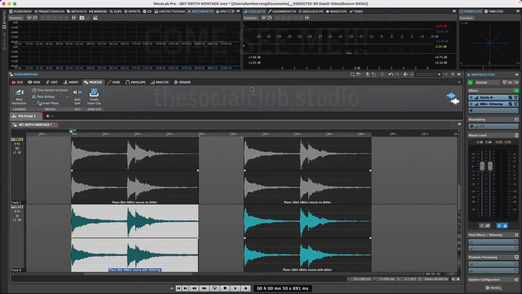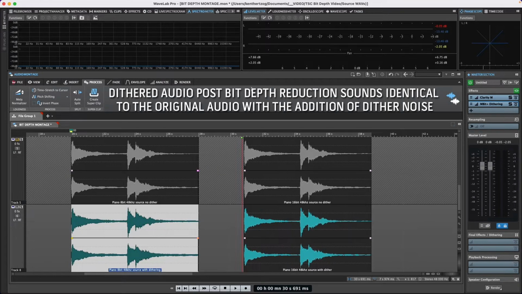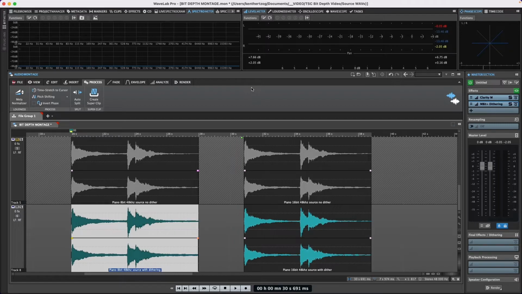So just to recap here, dithered audio post-bit depth reduction sounds identical to the original high-resolution audio with the addition of the dither noise. So the noise is definitely more noticeable at 8-bit, but at 16-bit, you can hear how the noise is pushed so far down, but it can help those truncation distortion errors as they occur, even at 16 bits. The type of dithering and noise profile you use can help change the sound of the dither and can determine if it's more audible or not. And that's pretty much it.